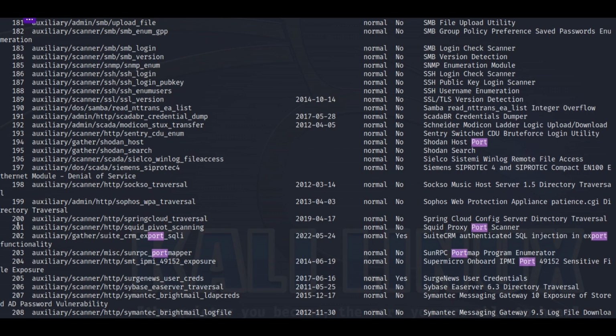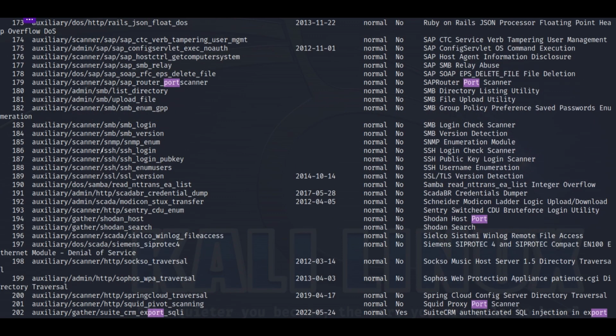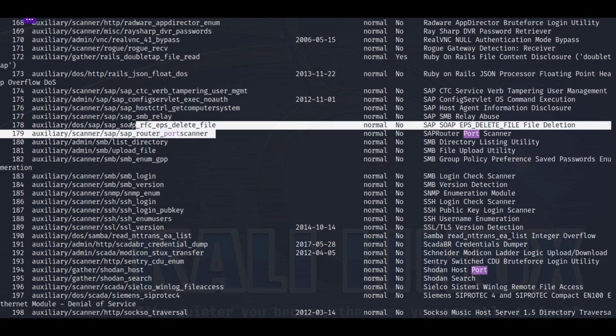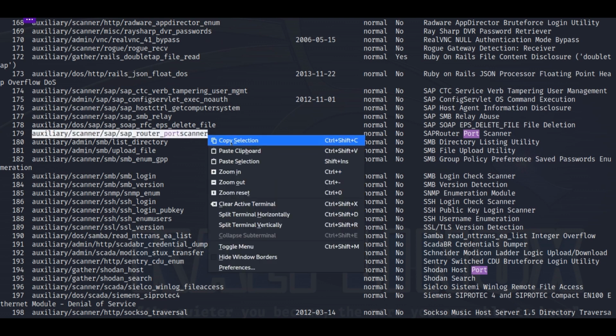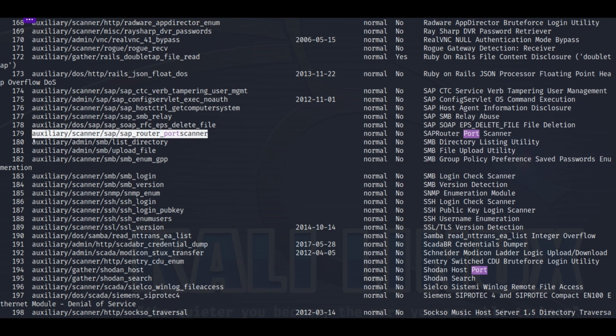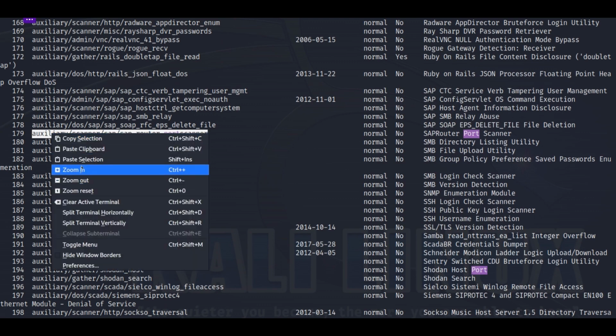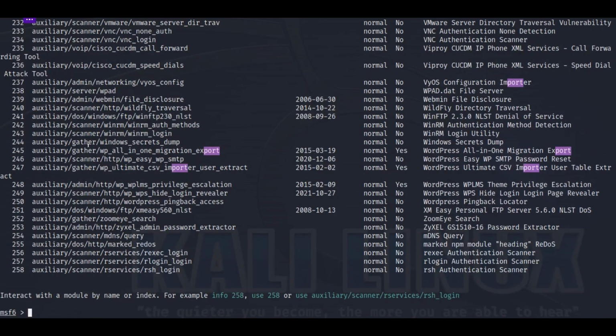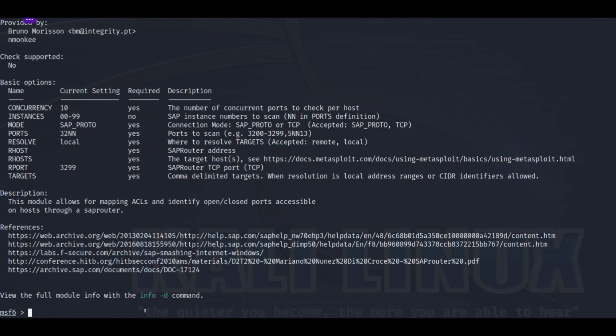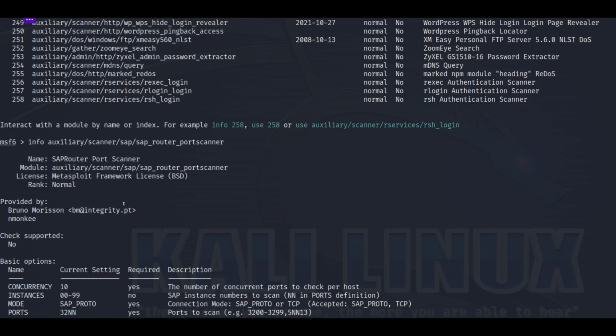So maybe we're interested in, let's see, here's a SAP router port scanner. So like 179. I could copy this text if I wanted. And then we'll see 180 is the list directory. So let me copy this one, and I can do info, and I can paste that. And that's one way that I can get information about this specific one.